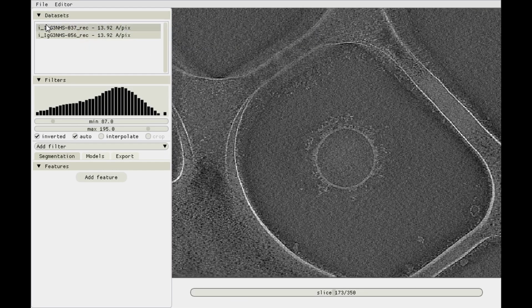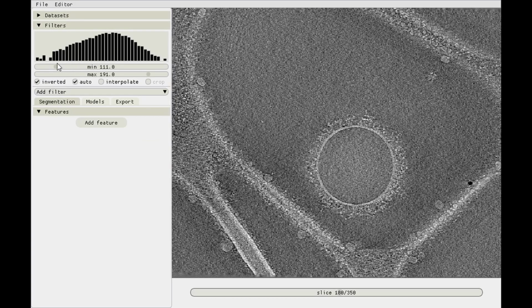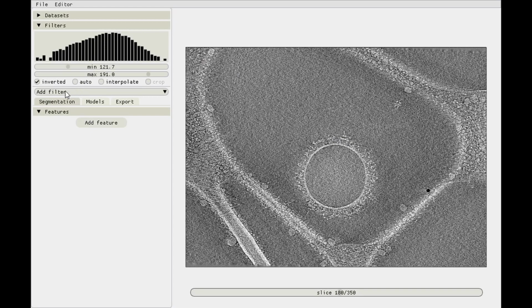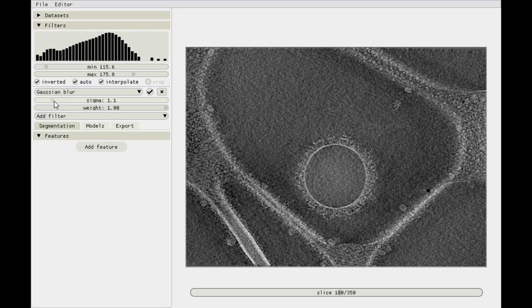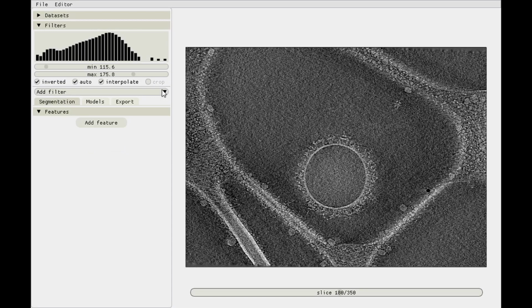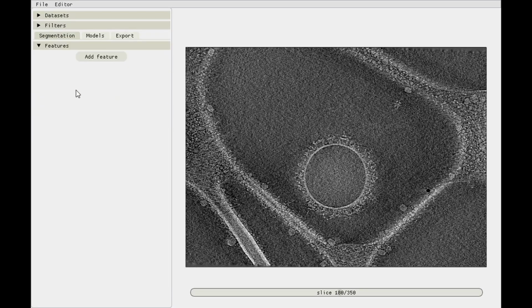You can close the datasets header, and then there's the filters one, where you can adjust how the scene is rendered. You can change the contrast settings, interpolation, and you can add filters if you would want, but we'll leave those out for now. So let's start segmentation.